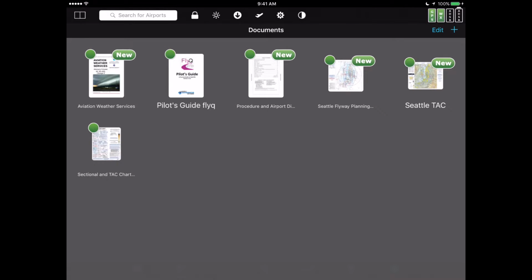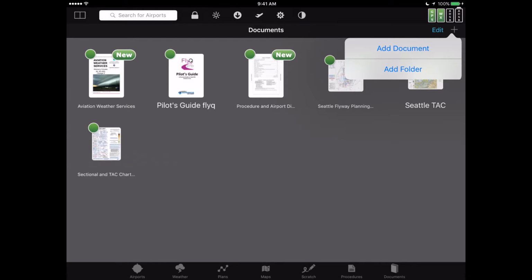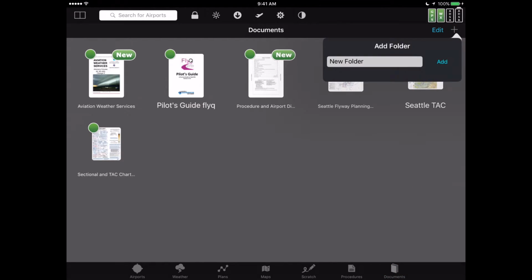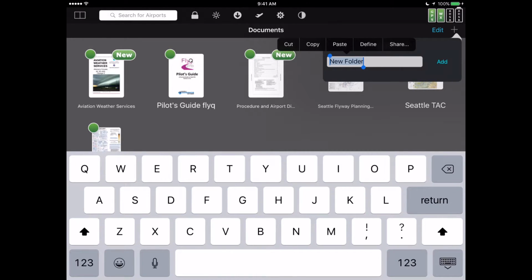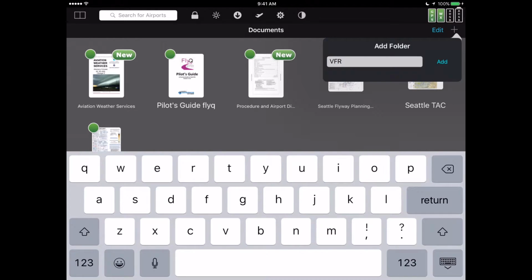Now let's start to organize these documents a little bit. So we're going to add folders. I will once again hit that plus button in the upper right corner. But this time I'll pick the second choice, add folder. And new folder is really not a very exciting name. So let's call this one VFR, for all of my VFR documents. I'll hit add.